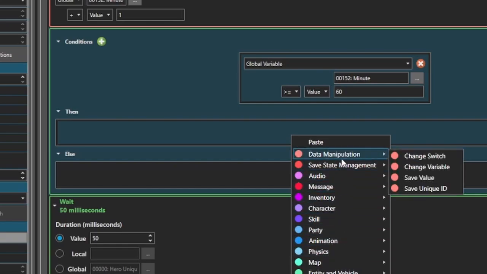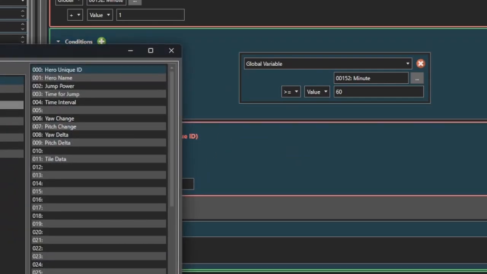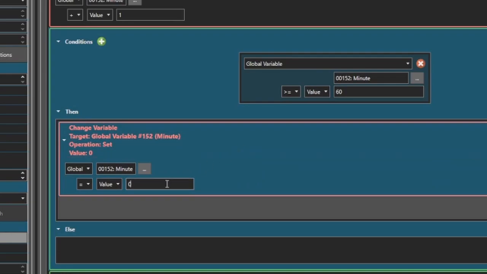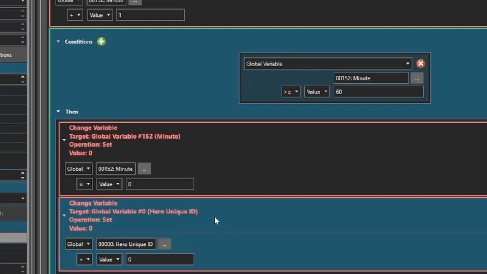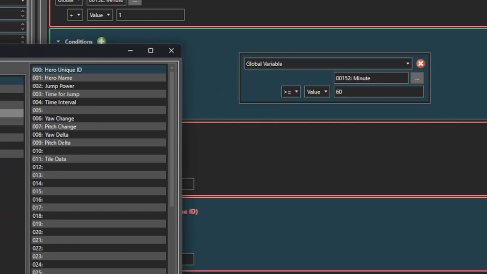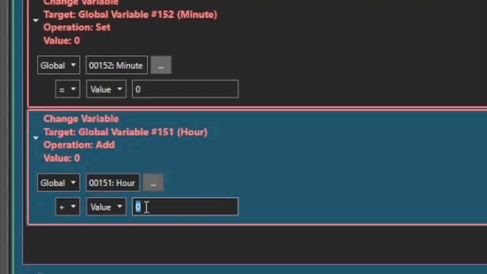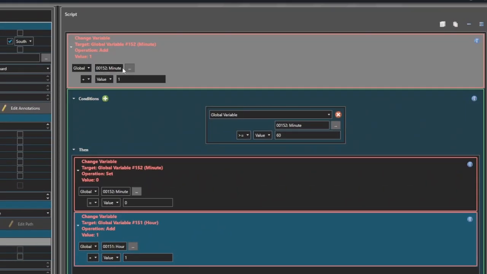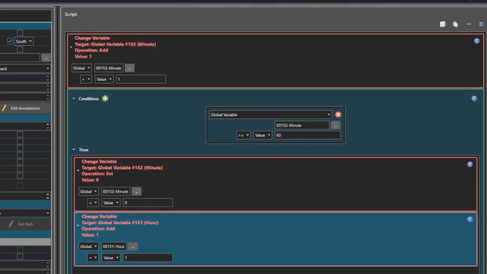So then I'm going to say data manipulation. Well, first I need to set my minute to 0. Perfect. Then I'm going to do change variable. I'm going to change my hour, and I'm going to say add 1 to that. There we go. So we do this, we update the time, and then we wait 50 milliseconds.